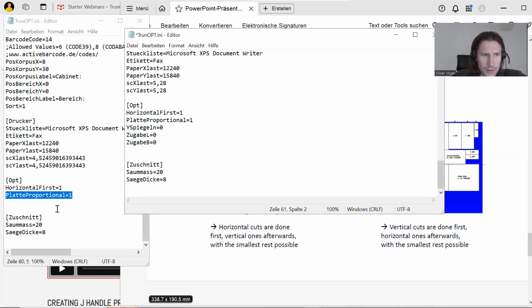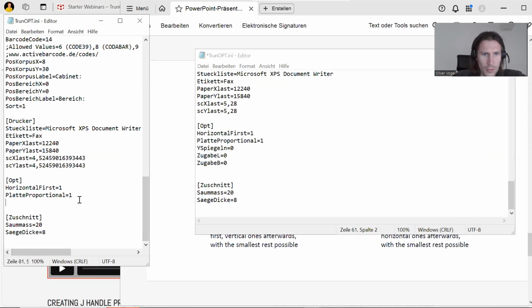You can also add here like Y Spiegel. It means mirroring. I will show you later on. And here Zugabe L means addition of the length, and Zugabe B means additional width. When you want to have additional length and width of your parts, you can also type it in here in the TrunOPT ini file.